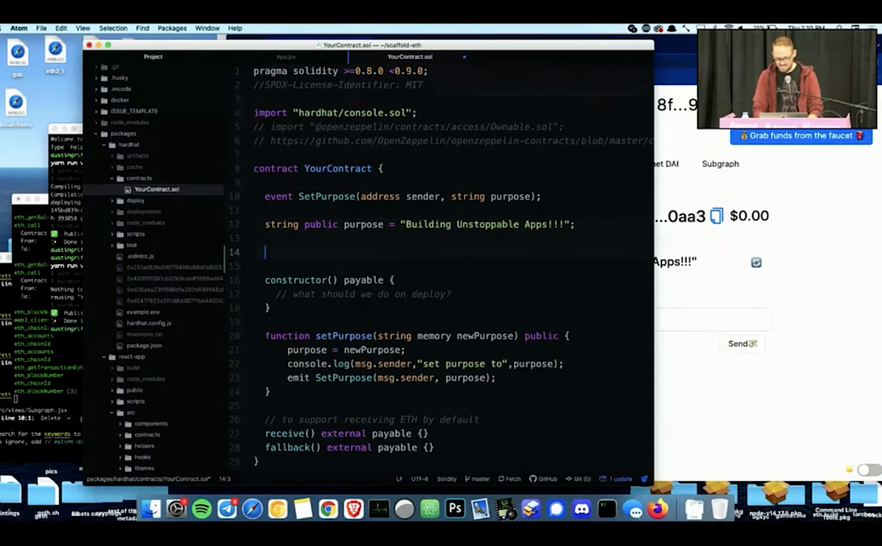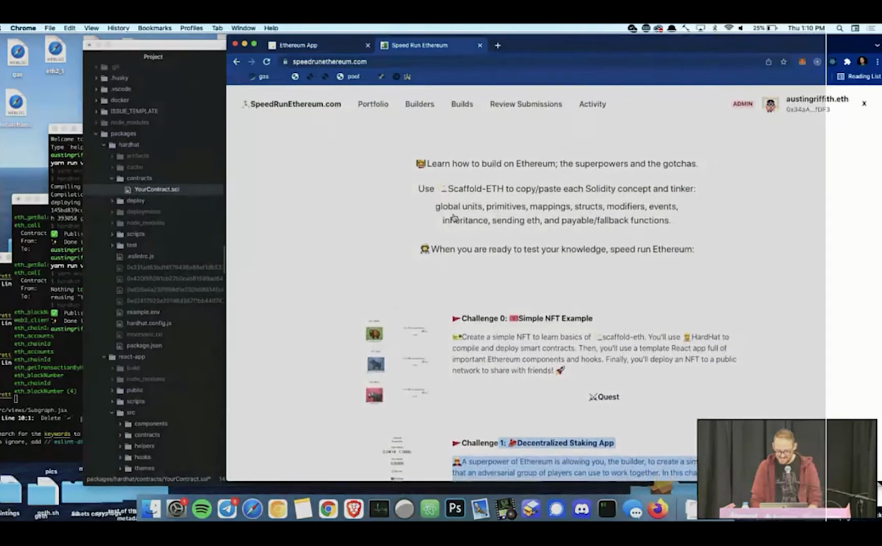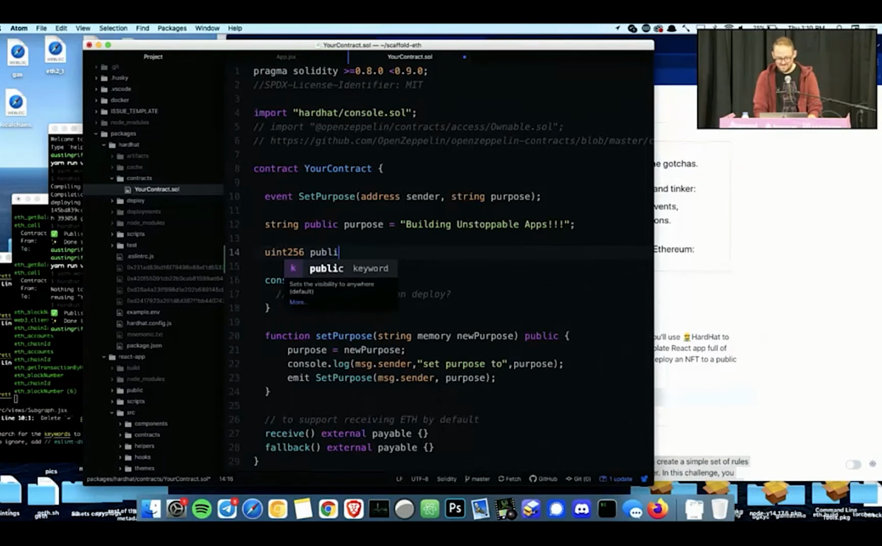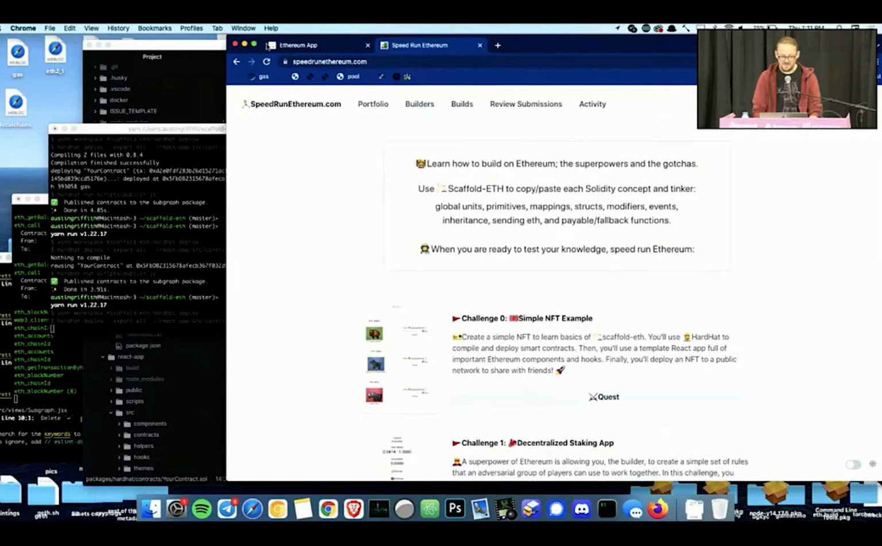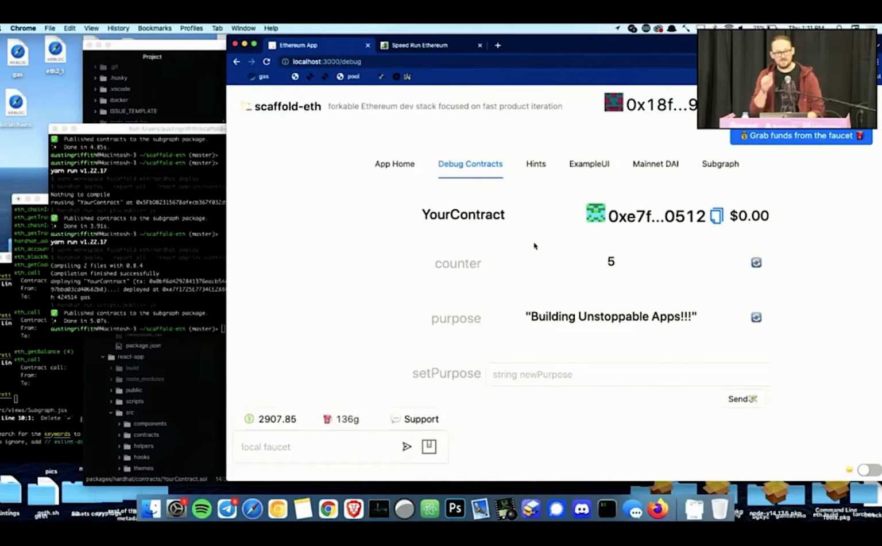And what I mean by that is the first thing on speedrun Ethereum is like primitives and data types, I think, right? Global units, then primitives. So let's just say I'm learning about the uint256 primitive. If you've seen any of my demos, I do this all the time, but let's just make a counter and set it equal to 5 and hit save. And as soon as that deploys, we'll see the front end auto adapt. And that's kind of the key. That dev loop right there is the key with Scaffold ETH. You can make a small change, you can deploy it to your front end, and you can see it here.